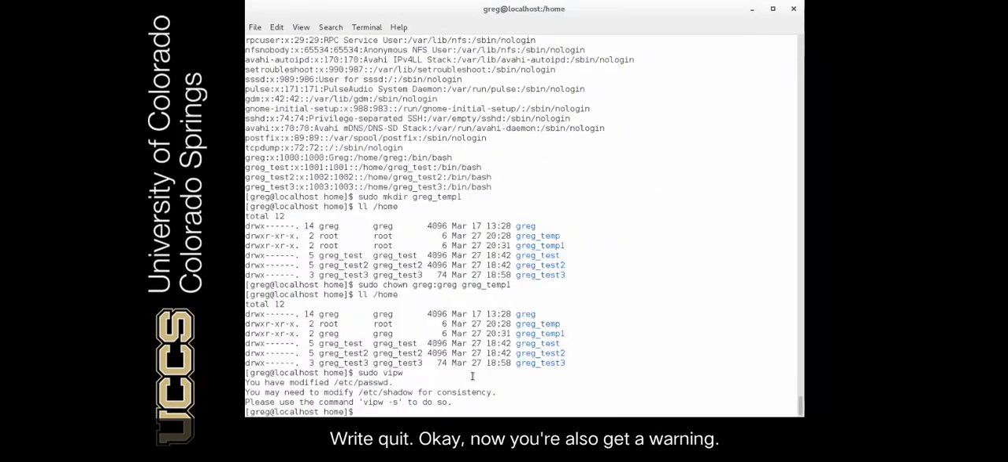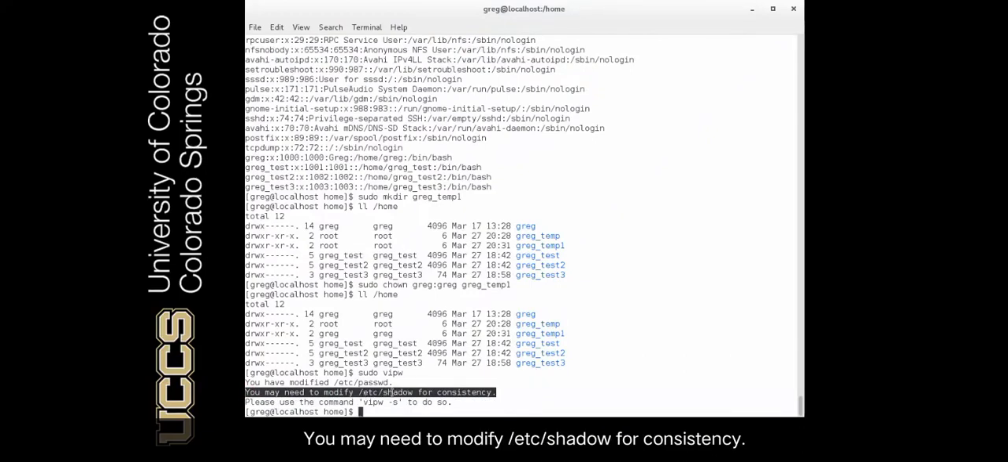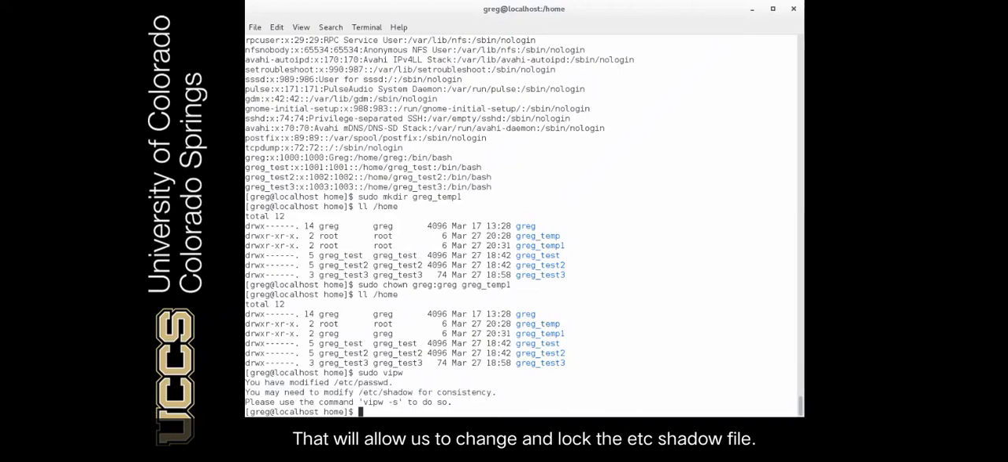Write, quit. Okay, now you'll also get a warning: you may need to modify /etc/shadow for consistency. Now this is only if I am changing certain other characteristics with the user. And I can use vipw -s to do that. That will allow us to change and lock the /etc/shadow file. Let's also look at the groups really quick.